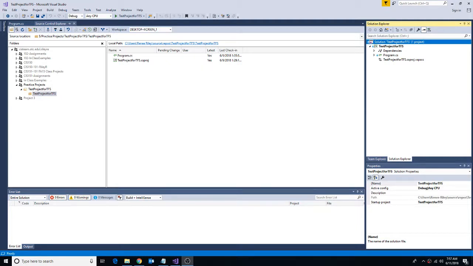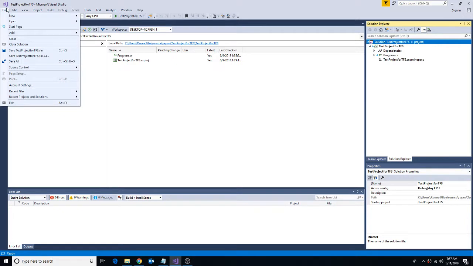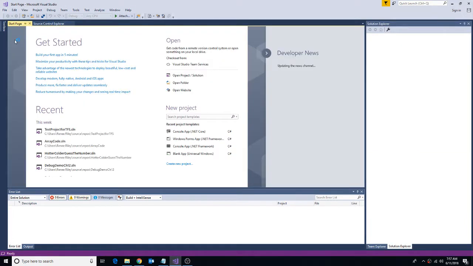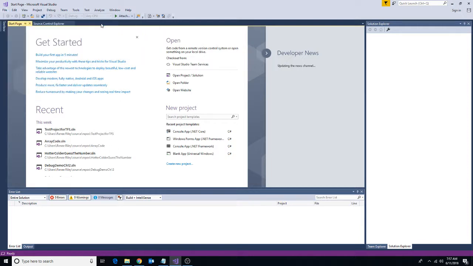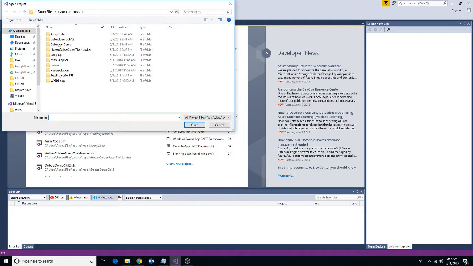Hi class. In this video we're going to look at getting a project that is not set up in TFS into TFS, so putting it under source code control. Right now I'm looking at my Team Explorer window and the project from our last video, so I'm going to close that solution. And I'm going to open an existing project that is not currently under source code control.